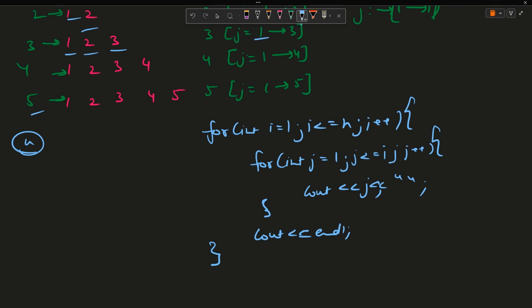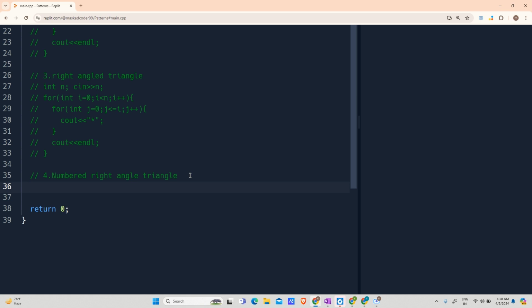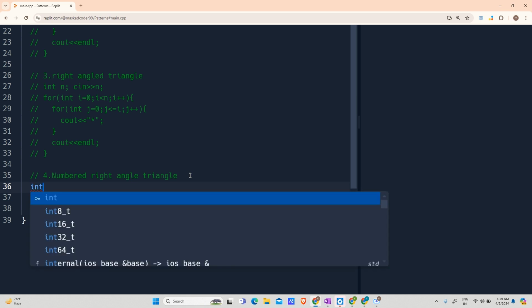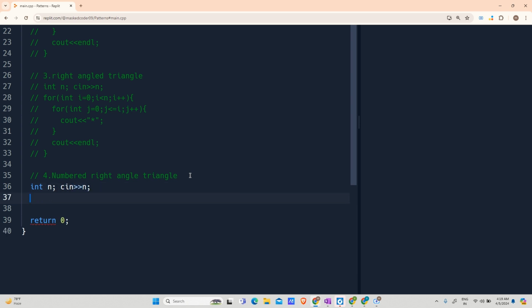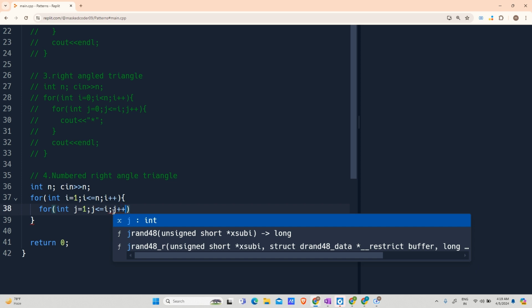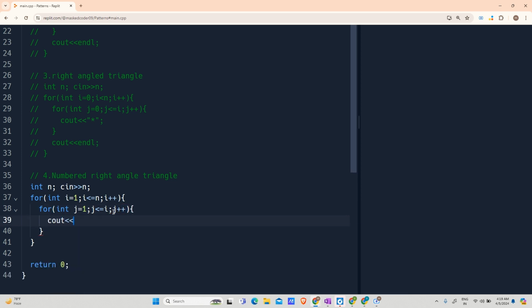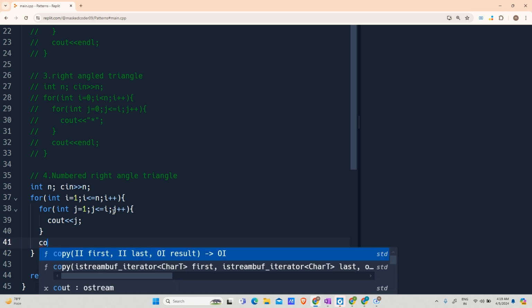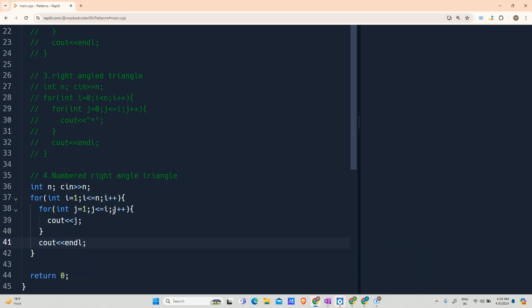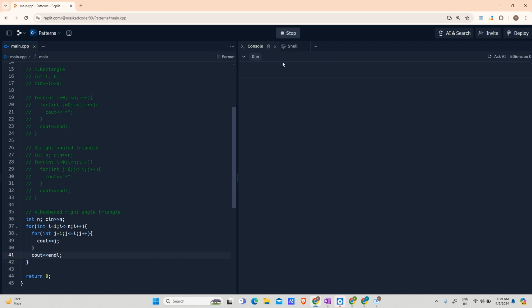So let us move to the replicator once again. Our next pattern is the numbered right angle triangle. So we will take n as input. Our loop I will go from I equals 1 up till n, I plus plus. Please take care of the equals to sign. Inside it, my j will go from 1 to I, j plus plus, and then cout j, and at last cout endl. This should work fine, right? If I run this code and provide the length as 5, you can see 1, 1 2, 1 2 3, 1 2 3 4 5.